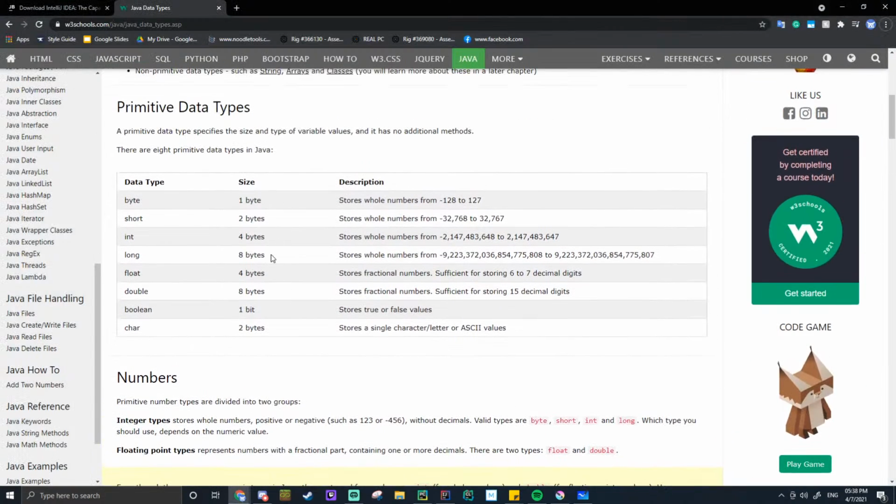So, oh, there's actually a chart here. Okay, that's nice. So, a byte is a byte. It stores whole numbers from negative 128 to 127. A short is 32,000, 4 bytes an integer, 2 billion. A long, as you can see, these increase in size very fast. This is 9 quintillion. A float stores fractional numbers. It's 4 bytes. A double is 8.